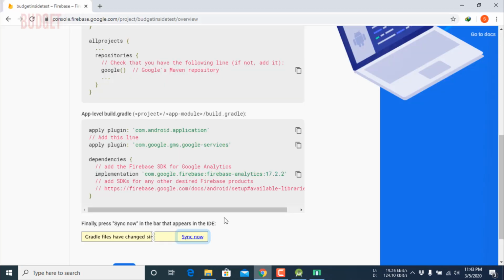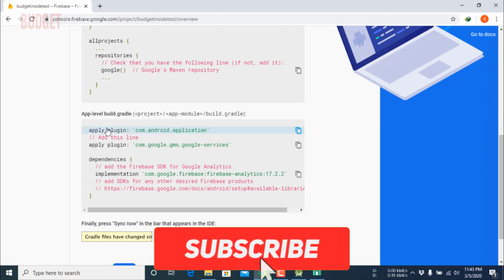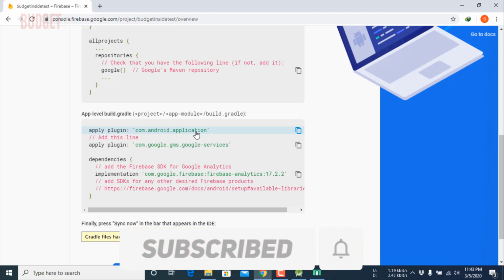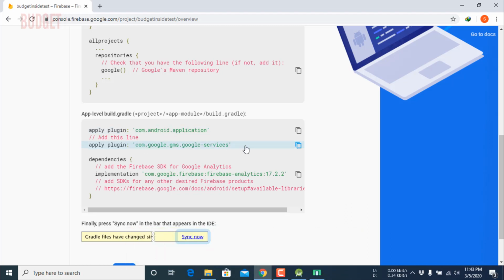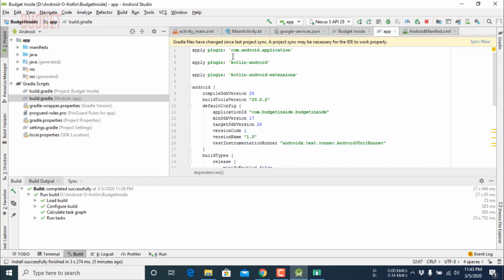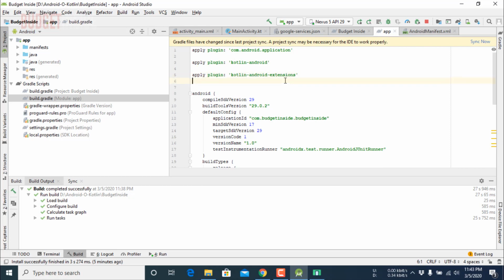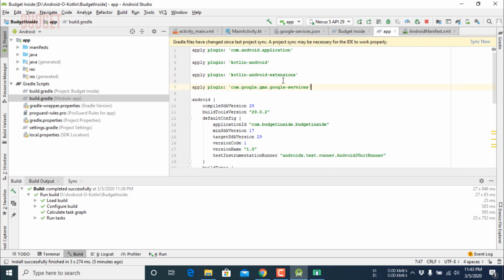Okay, and also you have to make sure you have this line of code in your Gradle file. Okay, by default I have already added this piece of code. I will show you, and I am copying this code. Look here, the code has been already added and I am only adding this code.